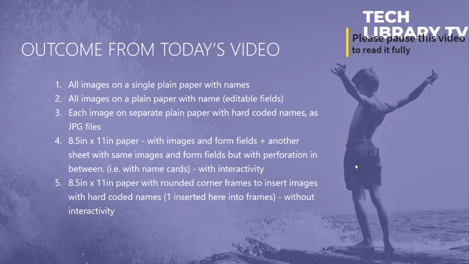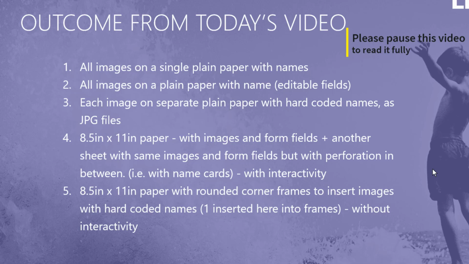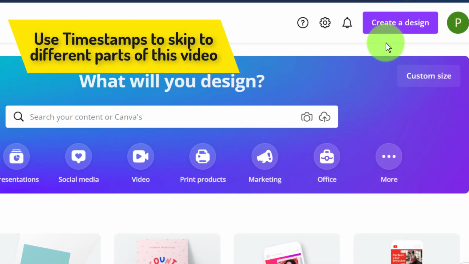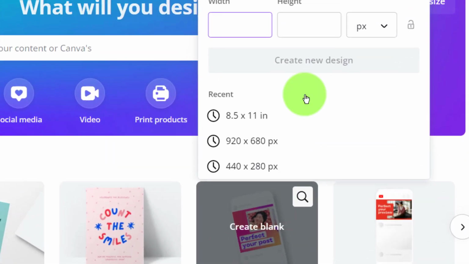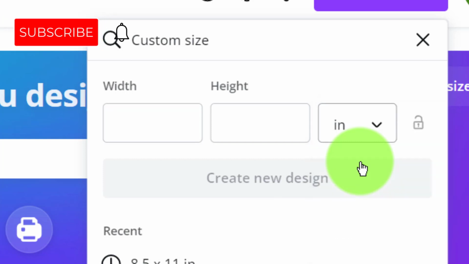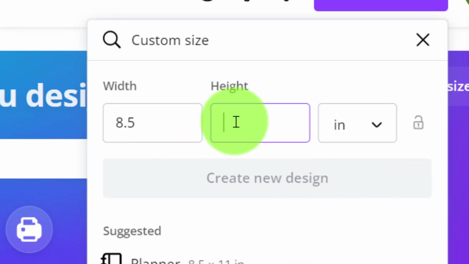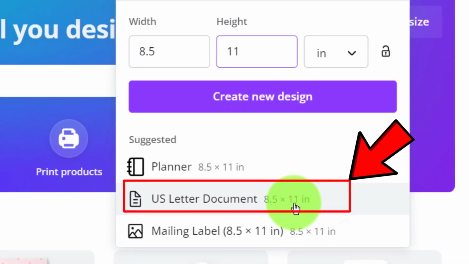And here's the outcome from today's video that we are planning to get. Okay, now I'm on Canva, and once I'm here, I'm going to click on create a design and choose custom size, and it might show pixels as default for you. If that's the case, go to inches and type in 8.5 width and 11 as the height. So that's the standard US letter document dimensions. Click on create new design.